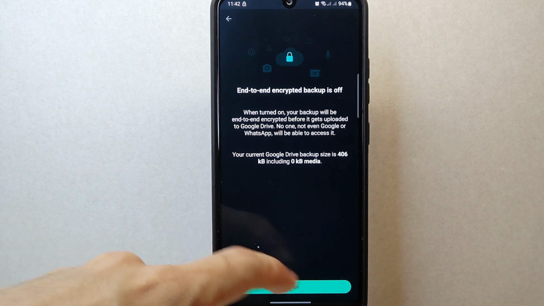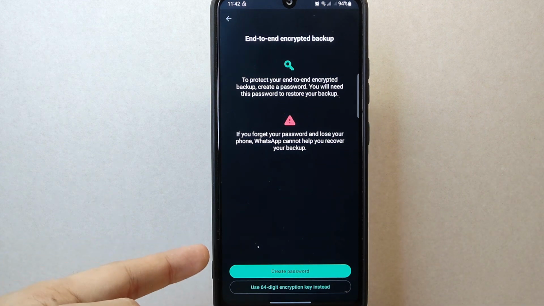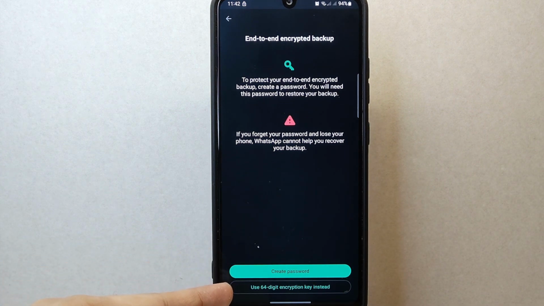Now, to turn it on, simply tap on this button below. Here, to protect your encrypted backup, you have to either create a password or use a 64-digit key instead. Choose which one you prefer and just do the following procedures. For example, I will choose Create Password.